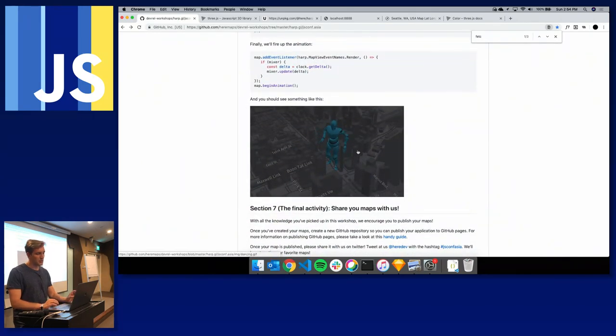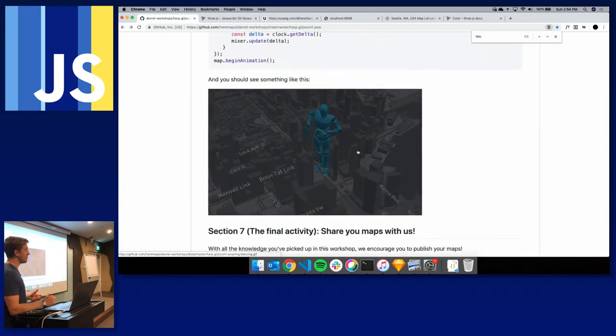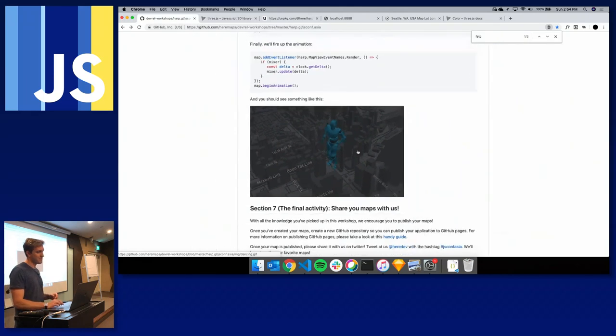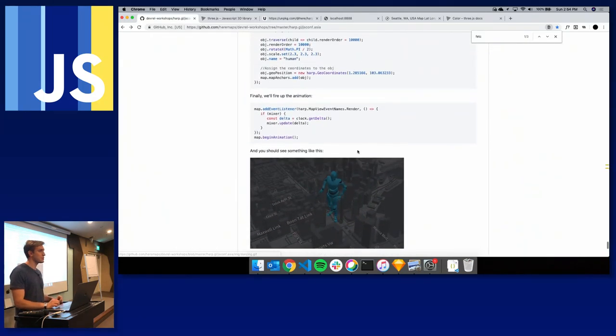All right, so now that we added the cube, the cube's a little boring, you have to admit. How about we add a dancing 3D man like this? That's a little bit more exciting of a 3D object, huh? So we created the previous cube just programmatically using the three.js APIs, but this time we're going to be importing an object into our map.